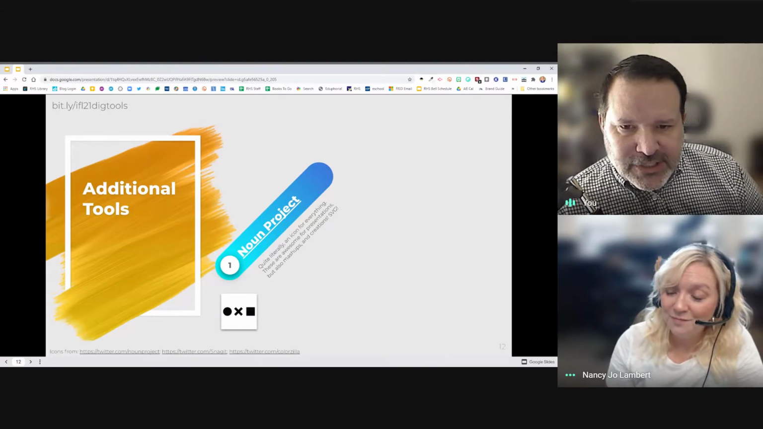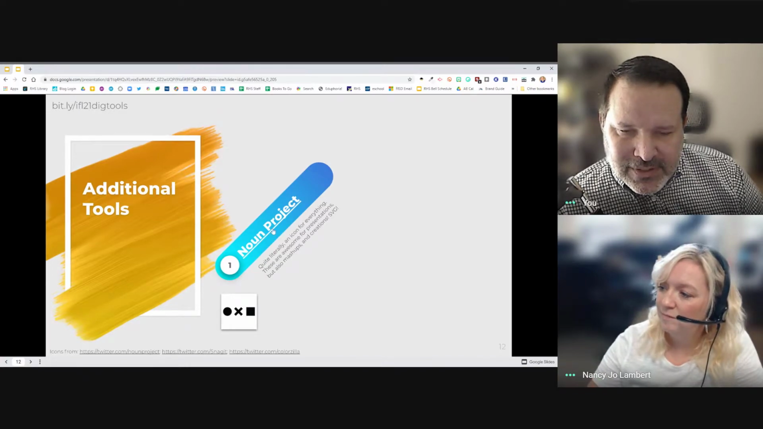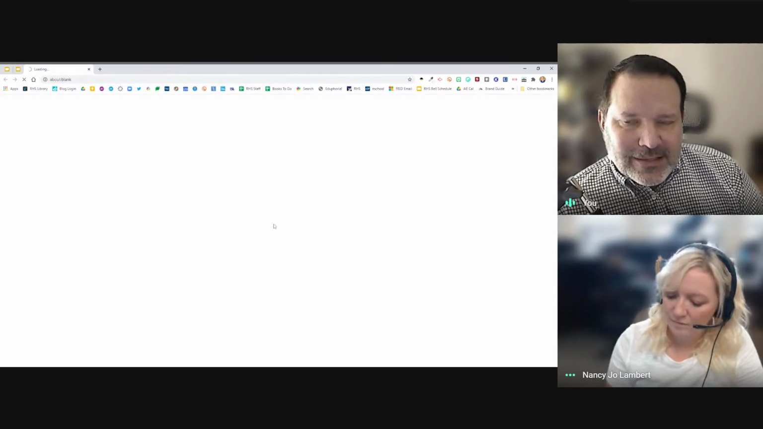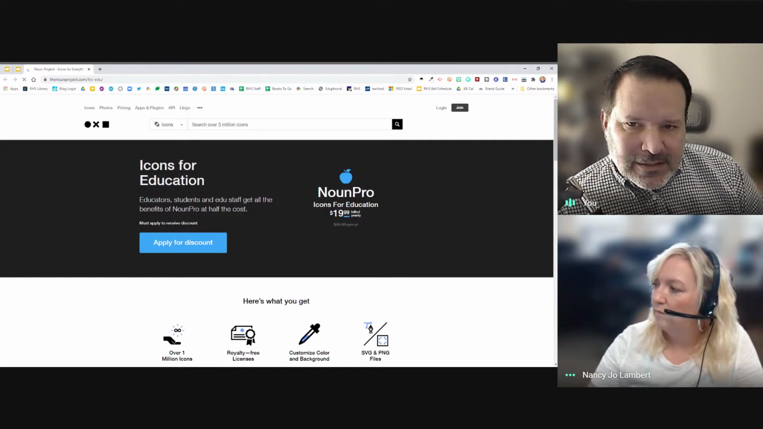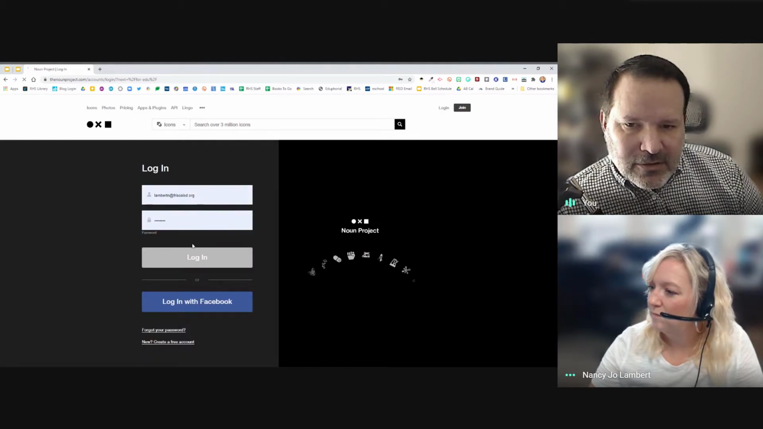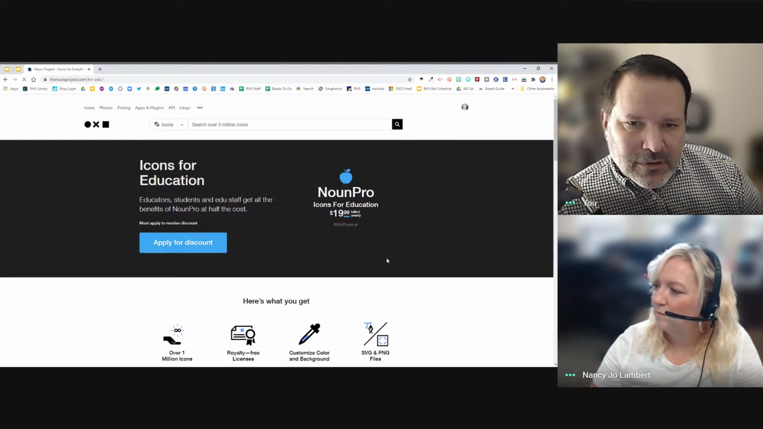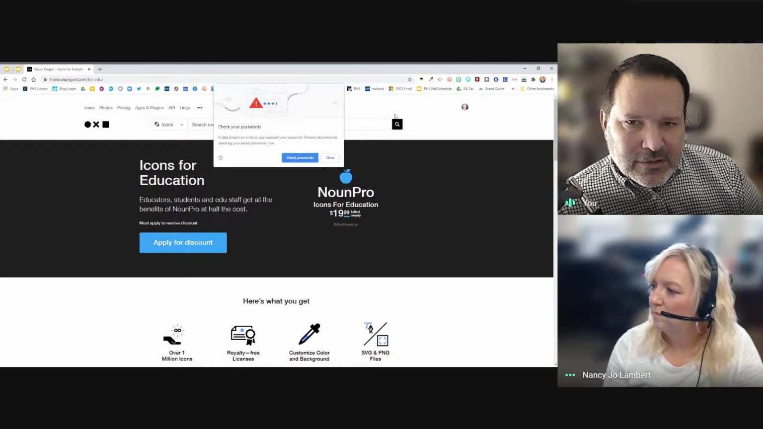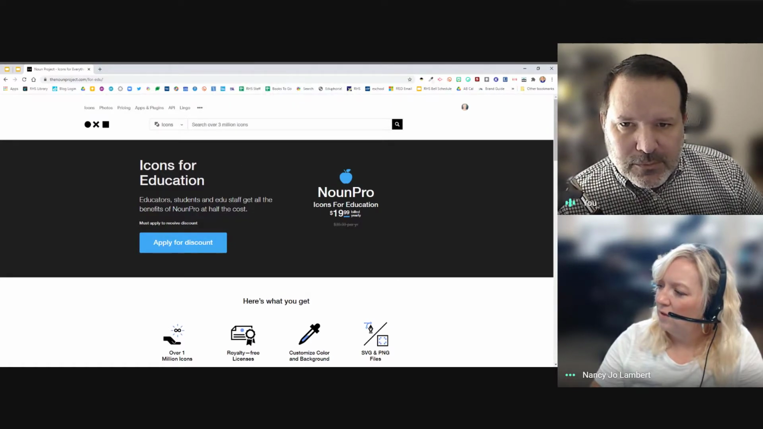So Noun Project is an awesome site. It is all about icons and simple illustrations. You can search for basically anything and you will get an icon for that. And in their licensing, they talk about who should be using it and who should not. It's definitely not for younger students because you can search for an icon for anything and it will come up, if you get what I'm saying.